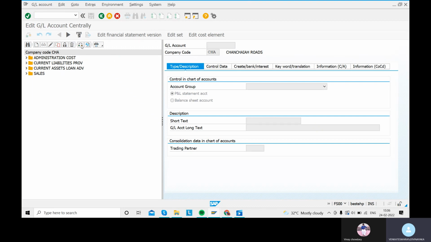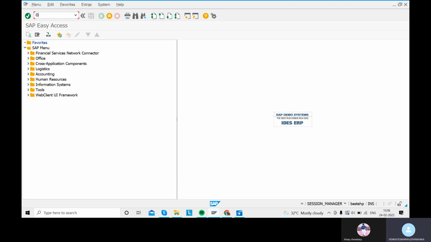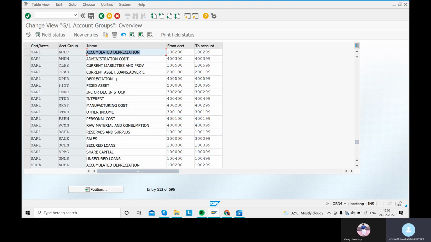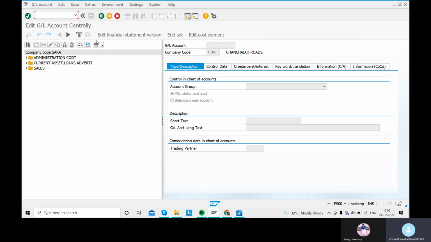Okay, so our company code is Sarah, right? I'm taking Sarah. Okay, so this vendor reconciliation account falls under current liability, right? So I'm opening another session screen. Go to the transaction code OBD4, that is account group. Here in the account group, you can just go to the position, give chart of accounts, SAR1, I think. Yeah. So here there is a current liability group. Where is that one? Yeah, this is the current liability, right? And this group starts with 100,500. Okay, no issue.